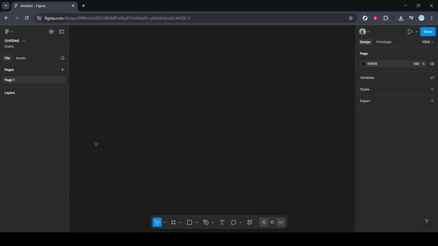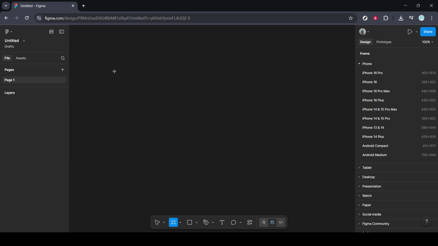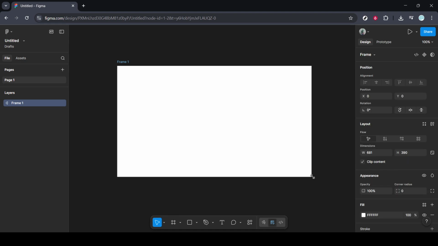To begin, the very first thing we need to do is add a frame to our canvas. Think of a frame in Figma as a primary container or a foundational layout area for your design elements, similar to an artboard in other design tools. To add one, you can select the Frame tool from the toolbar at the top of your Figma interface, or simply press F on your keyboard as a shortcut.